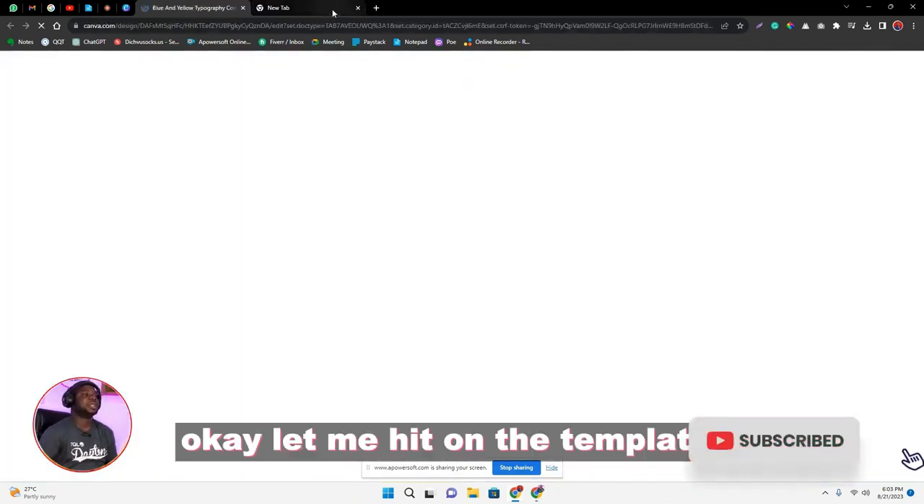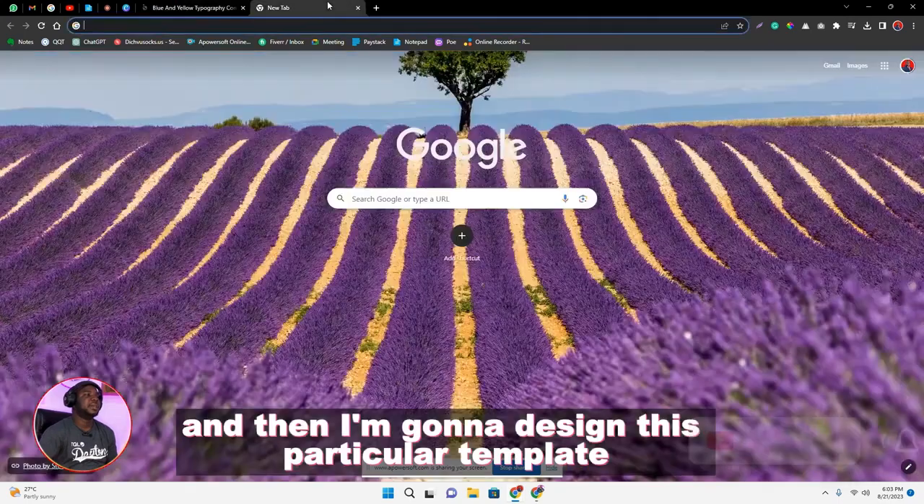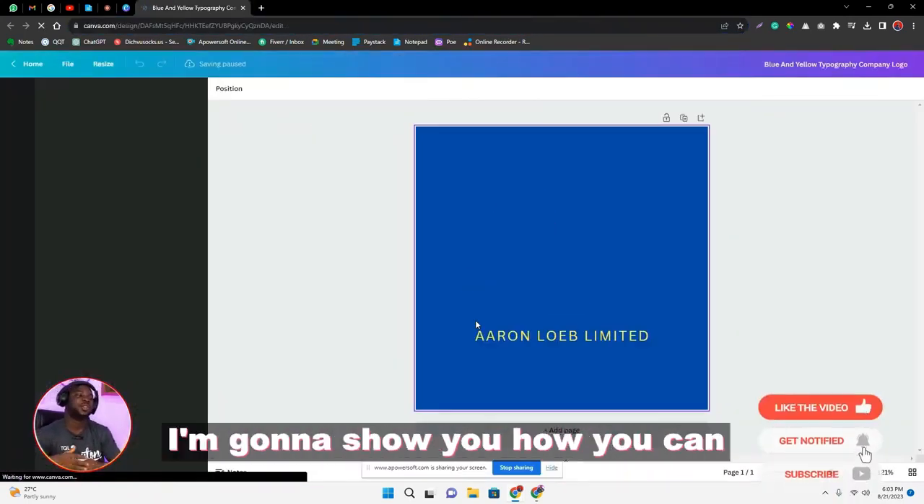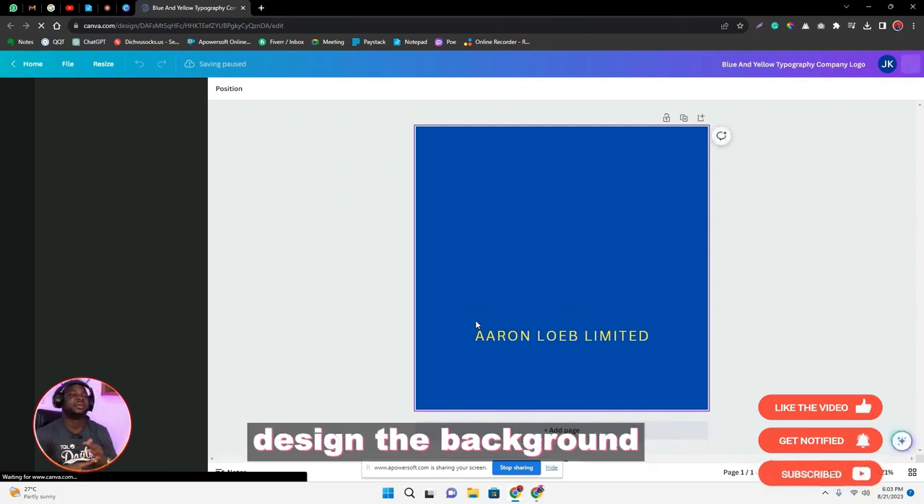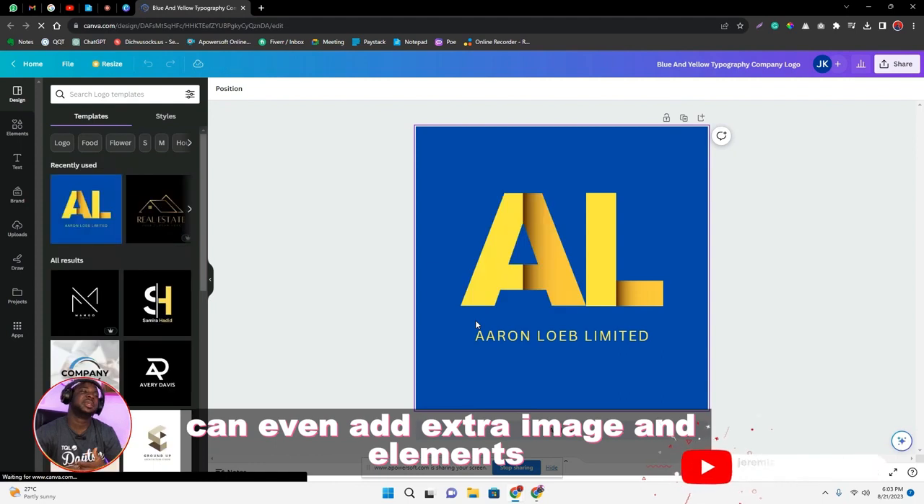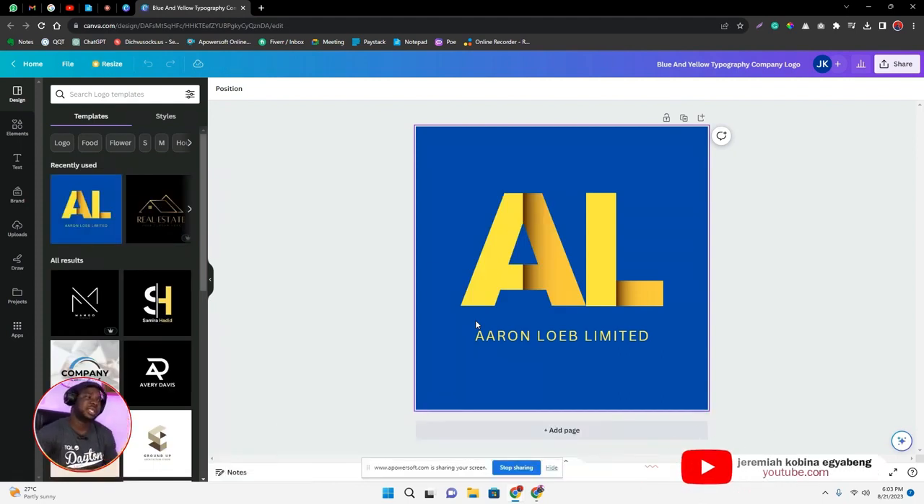Let me hit on the template, and then I'm going to design this particular template, make sure that it looks exactly the way I want it. I'm going to show you how you can design the background. You can touch on the text. You can even add extra image and elements to this particular logo design.